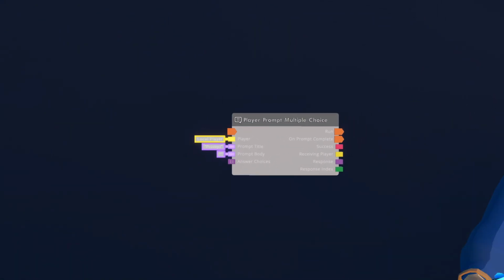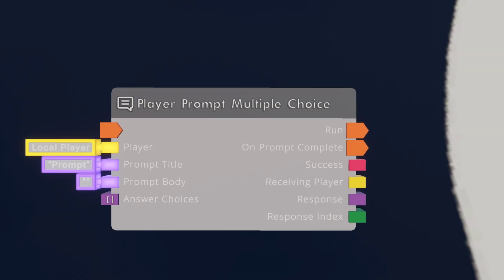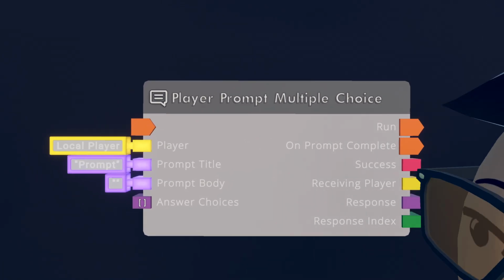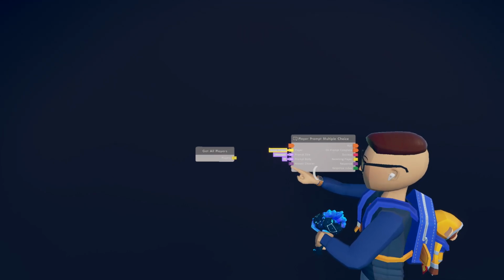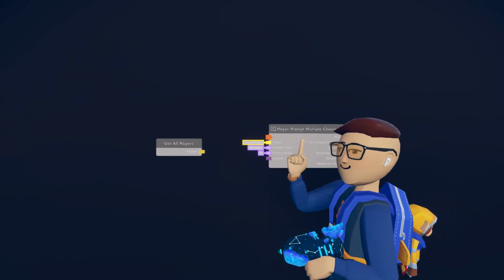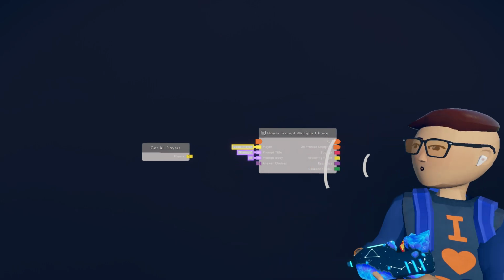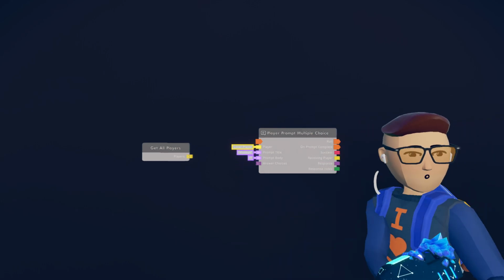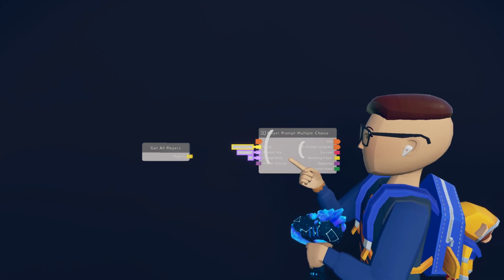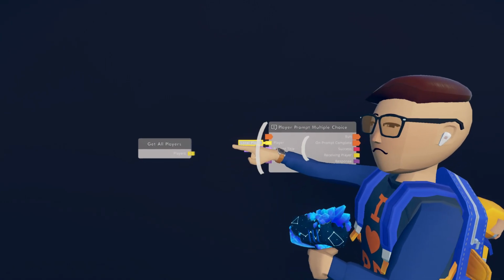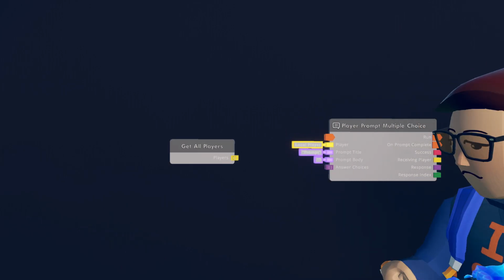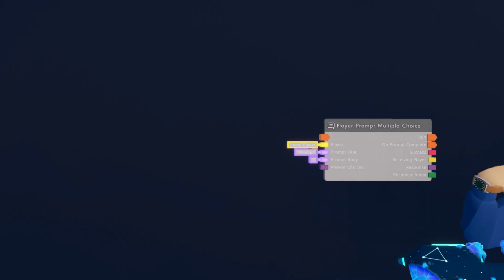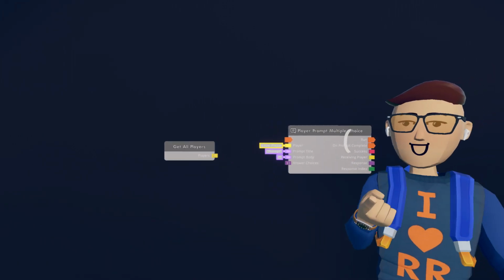Okay, so here's the prompt multiple choice chip. There's a lot of ports on here. Most of them aren't really too important for this example. You can look at them later if you like. One port that we are going to want is answer choices. This is a list of strings. So when we run this chip, every element that we want to provide as an answer choice should be of the type string. You'll see that our get all players chip does not return that. It just gives you a list of players. So what we're going to have to do is convert it into strings.